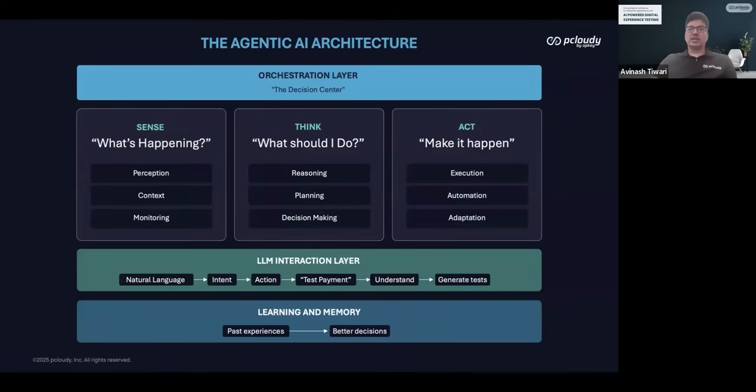And then the last one is learning and memory, right? Because one of the true natures of an agentic AI system is to learn from what is going on. So it has a learning capability, it has a memory capability. So every interaction, every outcome makes the system smarter. So past experiences lead to better future decisions. So this is not just automating a task, right? You are creating a system which is evolving and can become better over a period of time. So that's the true nature of an agentic AI system.